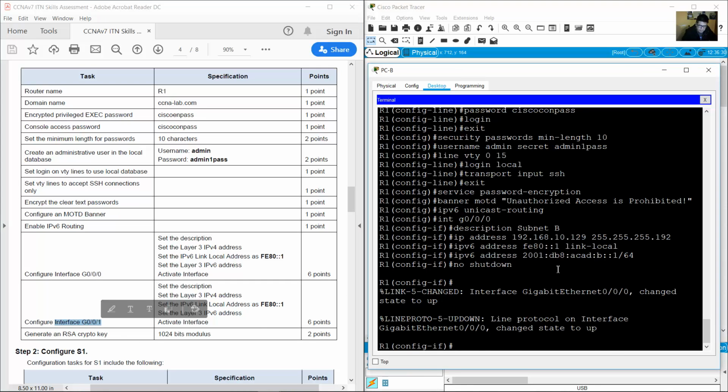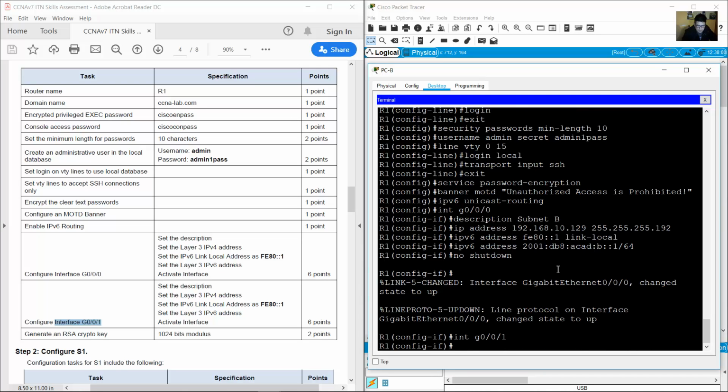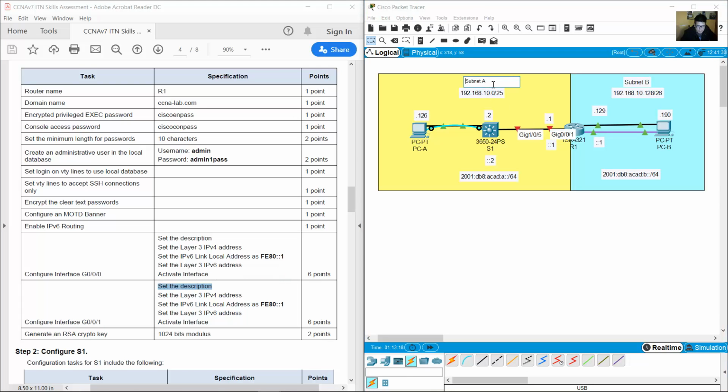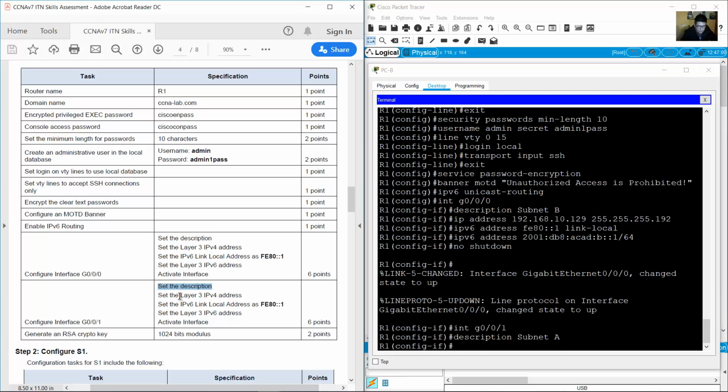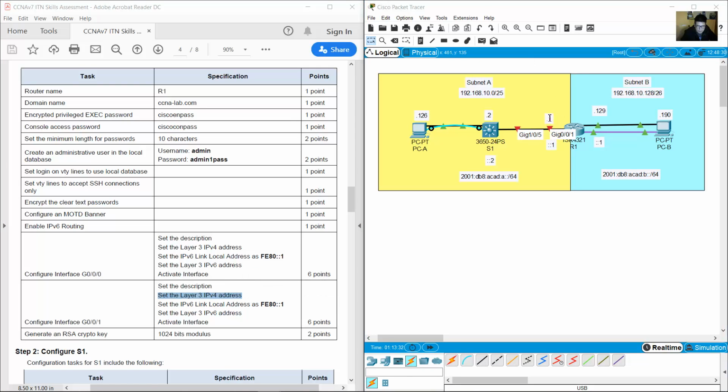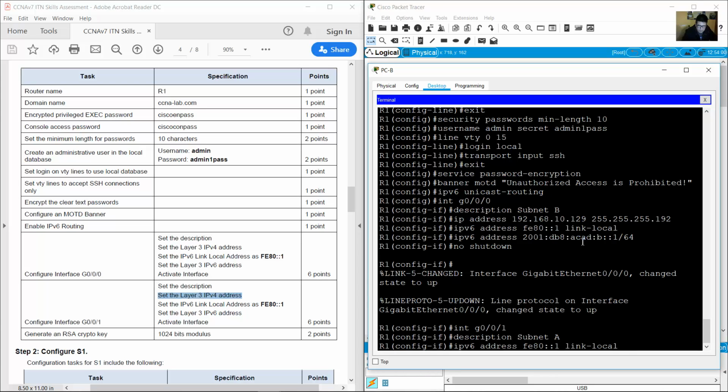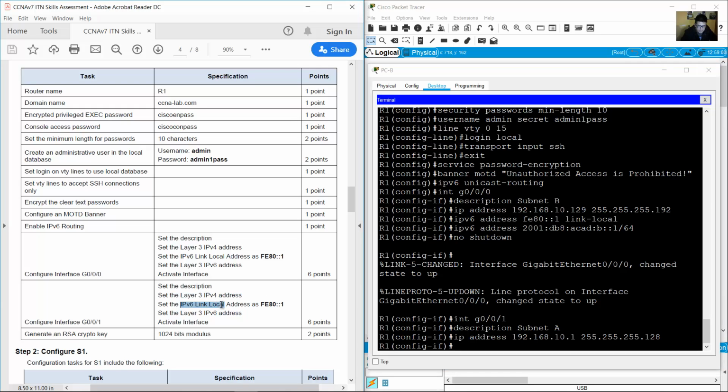Gigabit 0/1. Enter. Description: okay, gigabit 0/1 on subnet A. Description Subnet A. IPv4 address is 192.168.10.1 with prefix 25. 25 is 128. IPv6 link-local FE80::1.